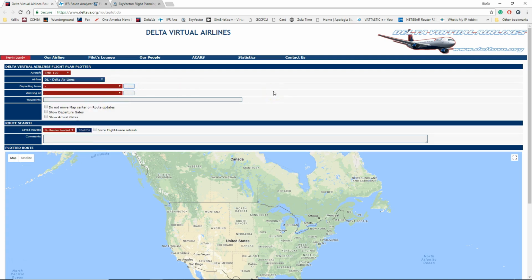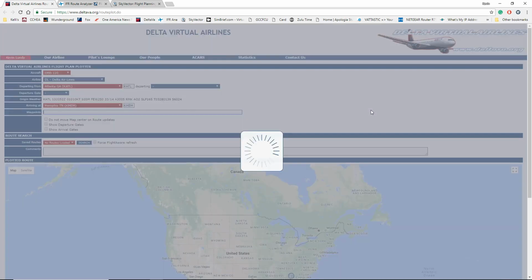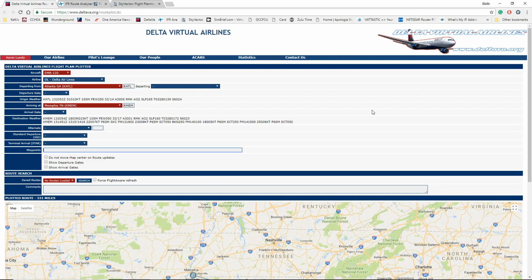I'm going to be going between Atlanta, KATL, and I'm going to hit my tab key. And you can see it went ahead and pulled up a couple other fields I can choose from right here. I could put a departure runway in and a departure gate. I'm just going to leave those blank for a little simplicity in this video. Next, I'm going to actually put my arrival airport, which is Memphis. I'm going to hit tab. It goes ahead and pulls up Memphis.